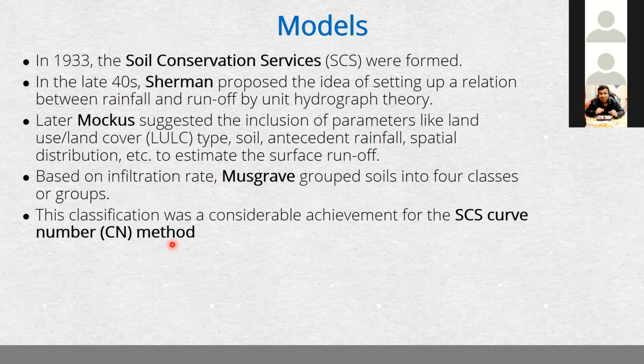So this technique was actually developed on the basis of all these parameters. First of all, we include the rainfall, then we include the land use land cover, the antecedent rainfall, soil texture, etc., in order to get a rainfall runoff model.